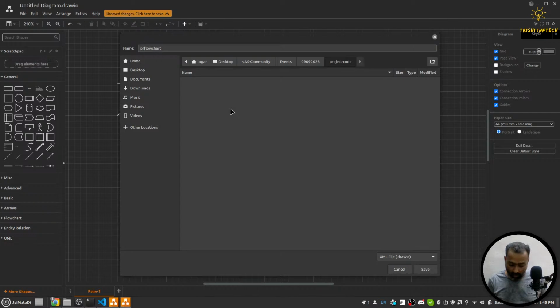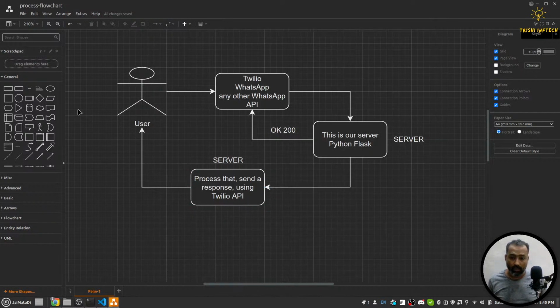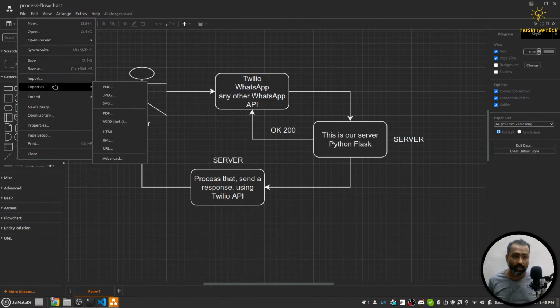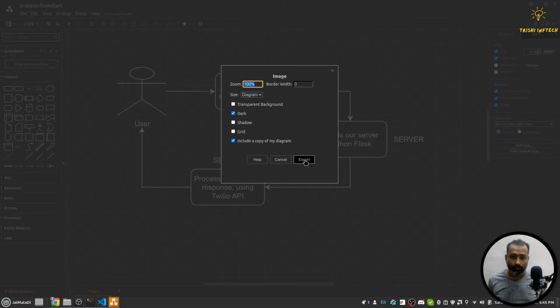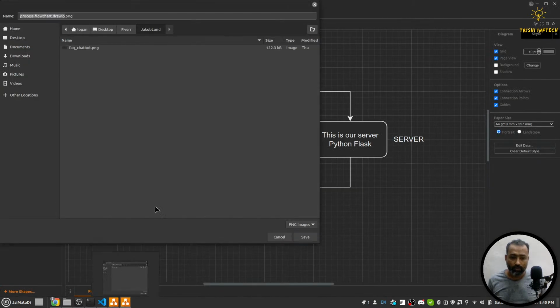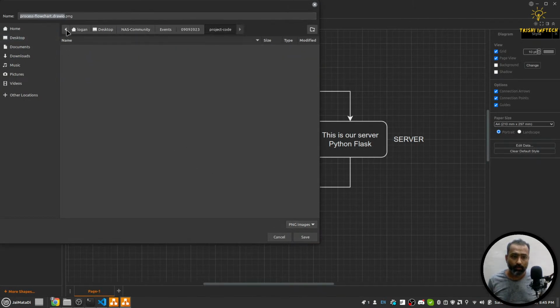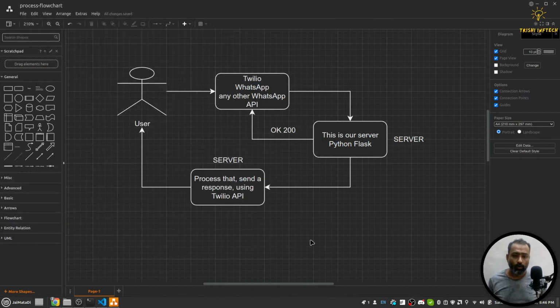I'll say process-flowchart. Let me save this, and also let me save the PNG version of it as well.